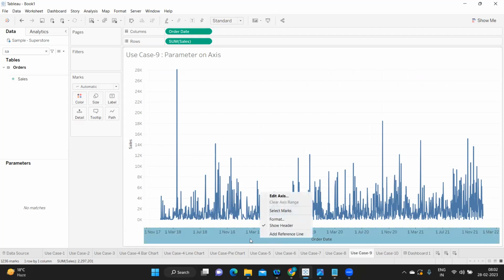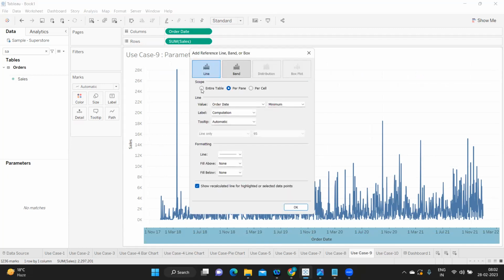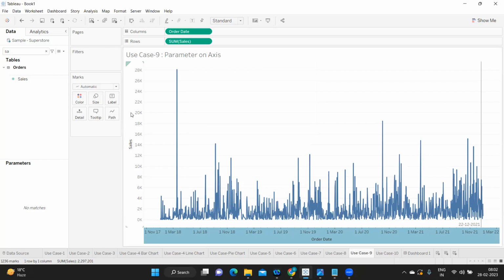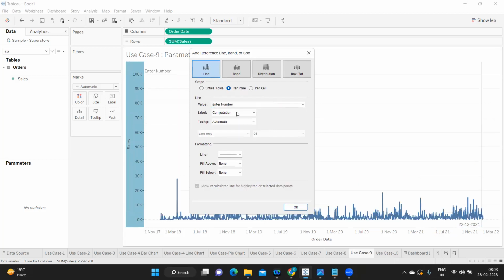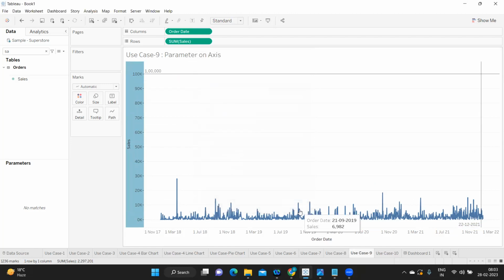So I'm adding a reference line here, entire table. My value is order date, but here I'm passing my select start date because I already have that parameter. So I'm selecting that. Again, computation is value because I want to show the date. Click OK. And here also I want value. Click OK, add reference line. And here I'm passing that enter number parameter. Okay, computation is value. Again on the entire table, this is value, click OK.